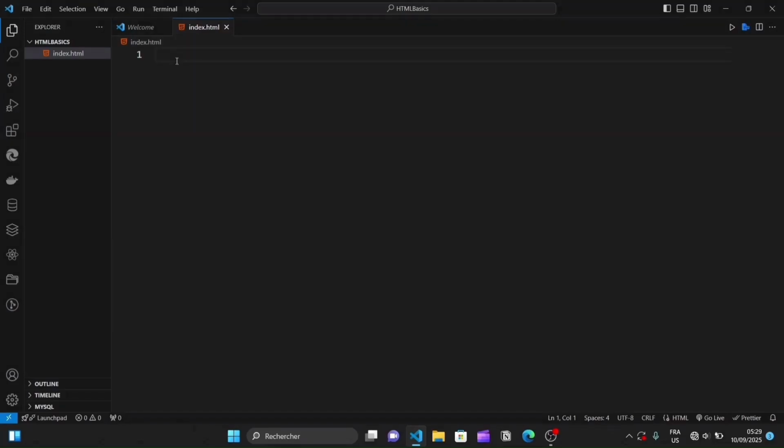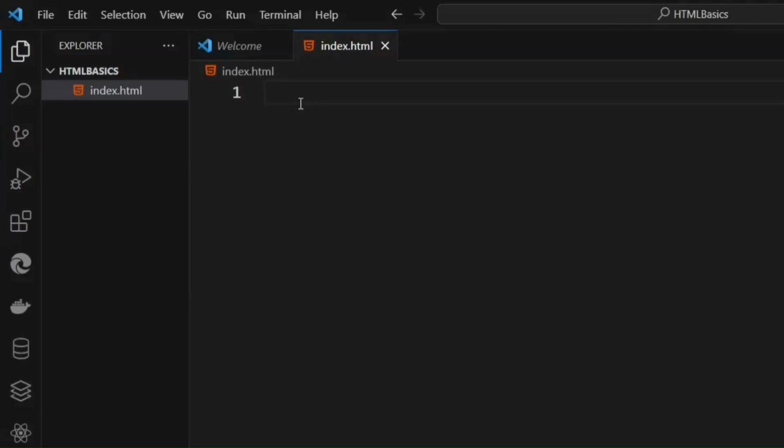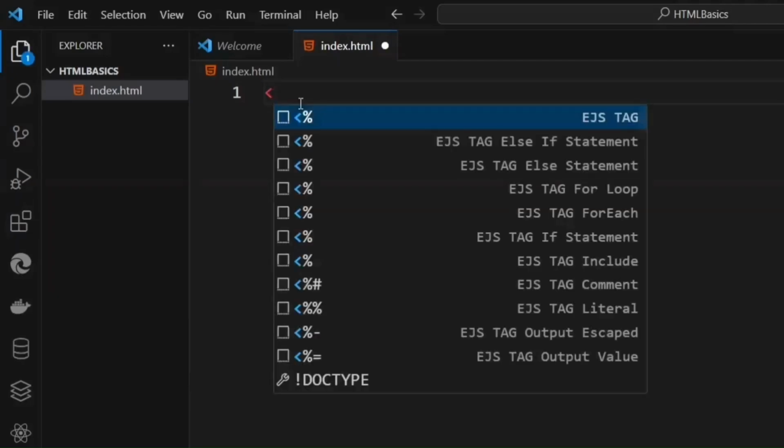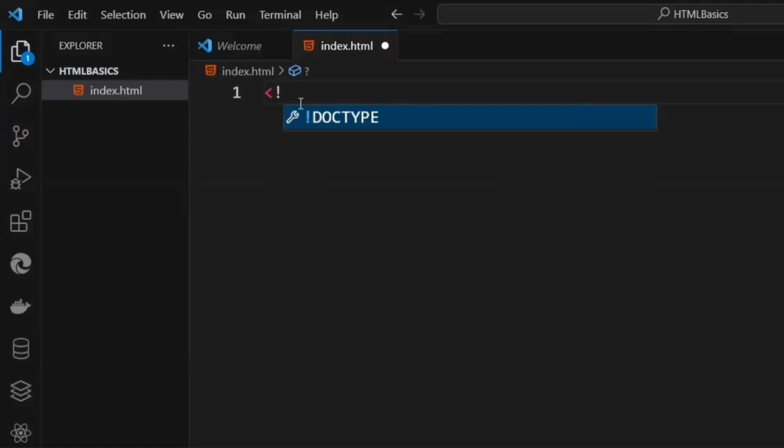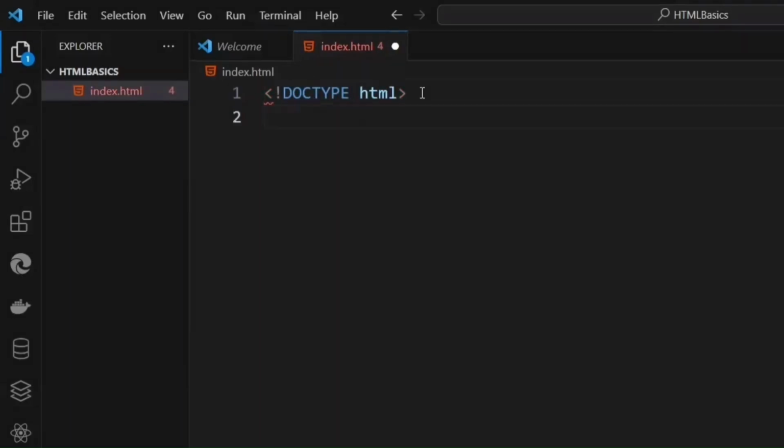Let's now talk about how an HTML web page is structured. In every HTML document, the first thing we are expected to see is the doctype HTML tag, which is written by starting with an angle bracket, then an exclamation mark, followed by doctype. You can see I'm already given the option in VS Code here to complete it. The next thing we have to write after this is the HTML tag itself, which is written within a set of angle brackets. Within these angle brackets, I will write html.